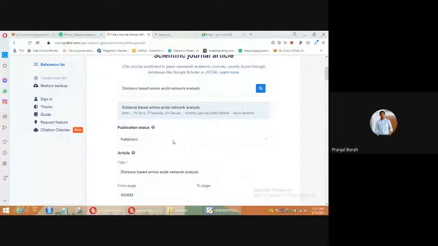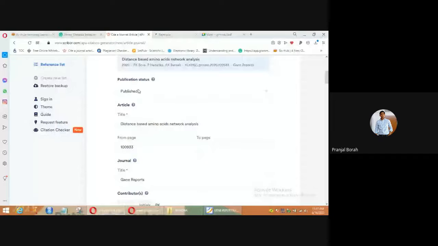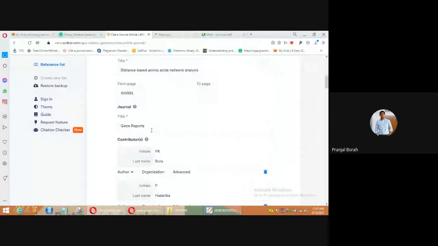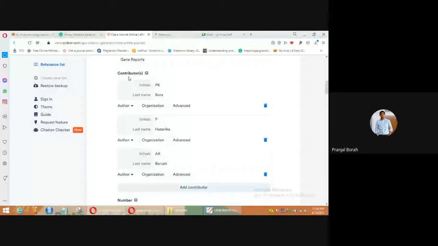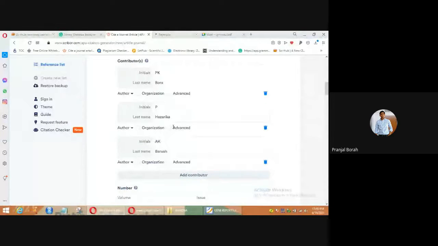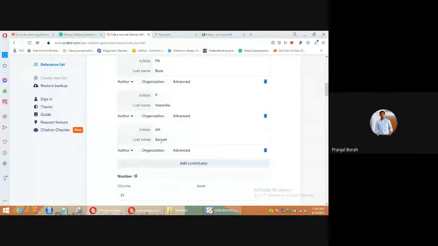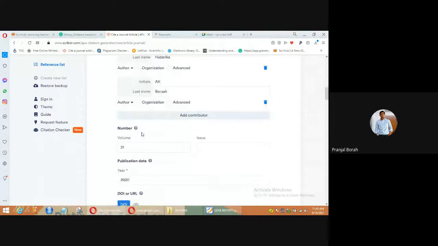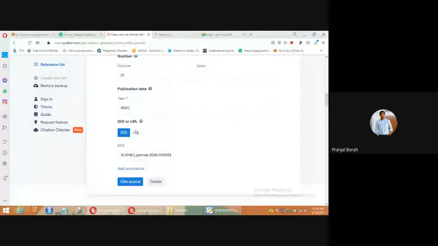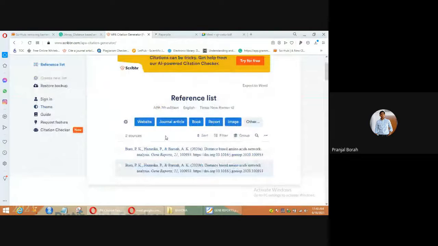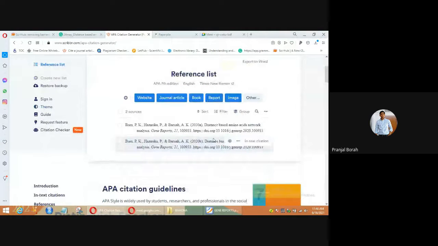You can see here the publication status, published article, from this page to this page, title, journal title, contributor, this one, my first name, last name. Accordingly you can see my surname, and volume and year, published, DOI if available. Then just cite the source. Whatever format you require, APA format, MLA format, just copy and place wherever you require. Simple. Just search it and place it.